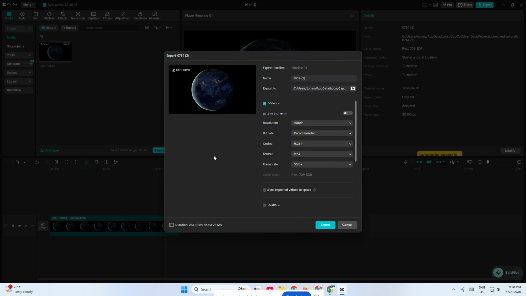Before exporting, CapCut will give you a few important settings to adjust. Make sure you choose the resolution you want, such as 1080p for standard high quality, or 4K if you want the sharpest possible output. You'll also want to check the format, and MP4 is usually the best option for most devices and platforms because it works almost everywhere.